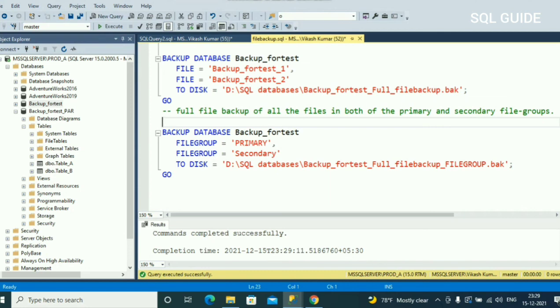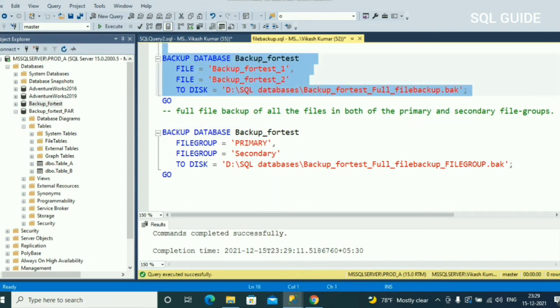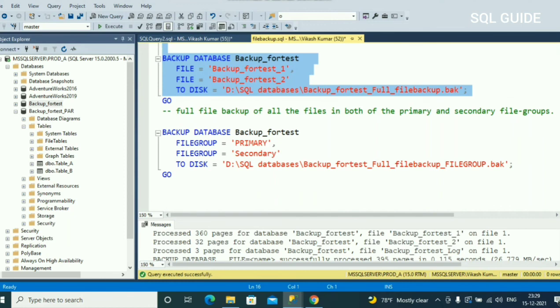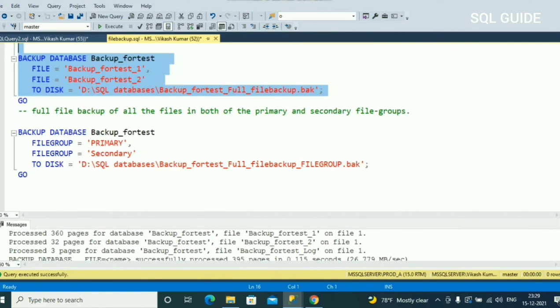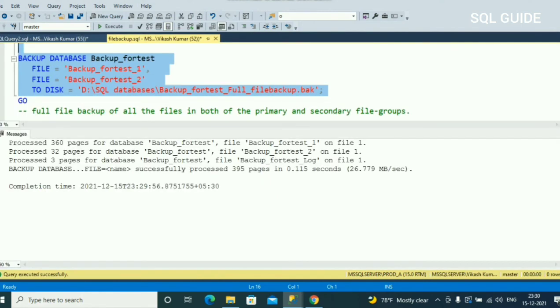Backup database backup for test, file and file name to disk this. Let's run it and see. You can see here backup of files are completed. Backup of one MDF file, one secondary file and a log file.